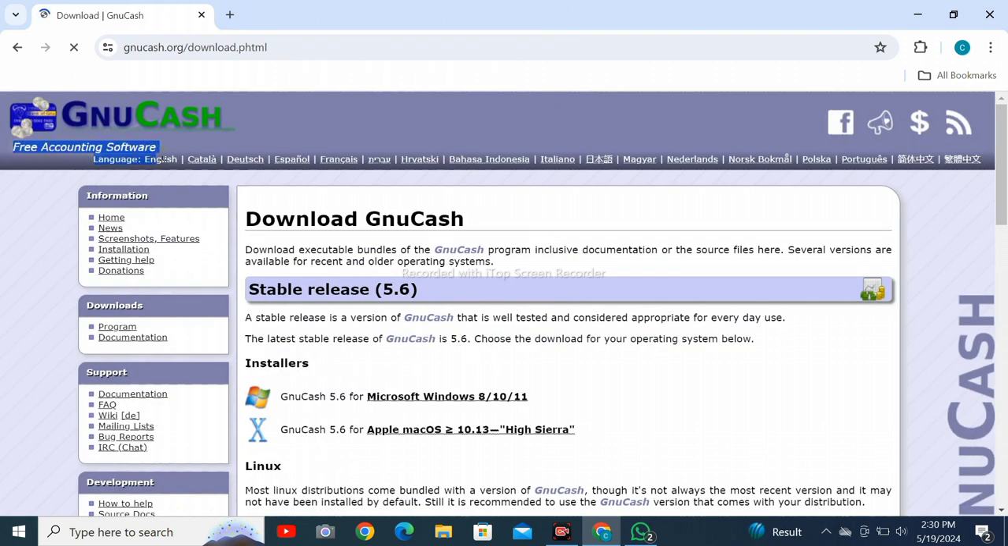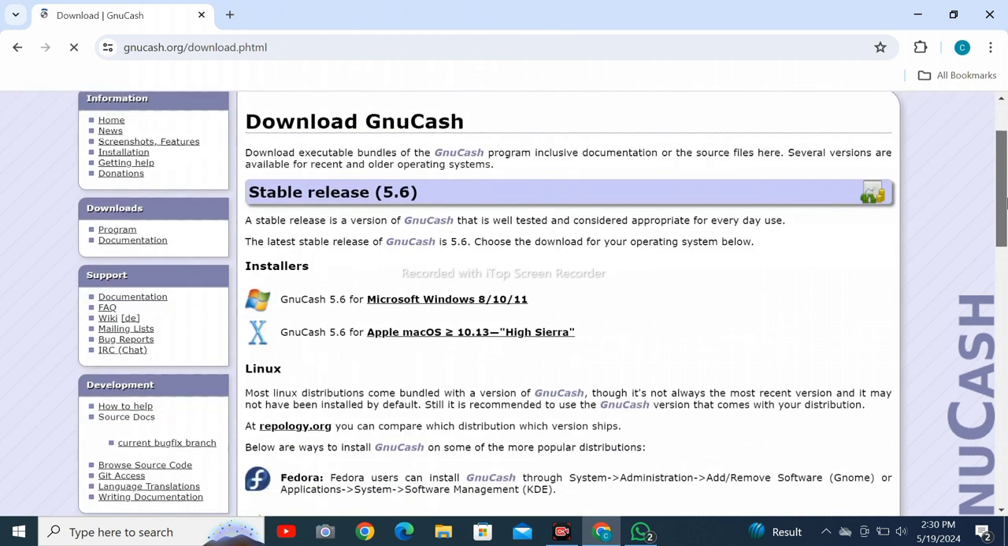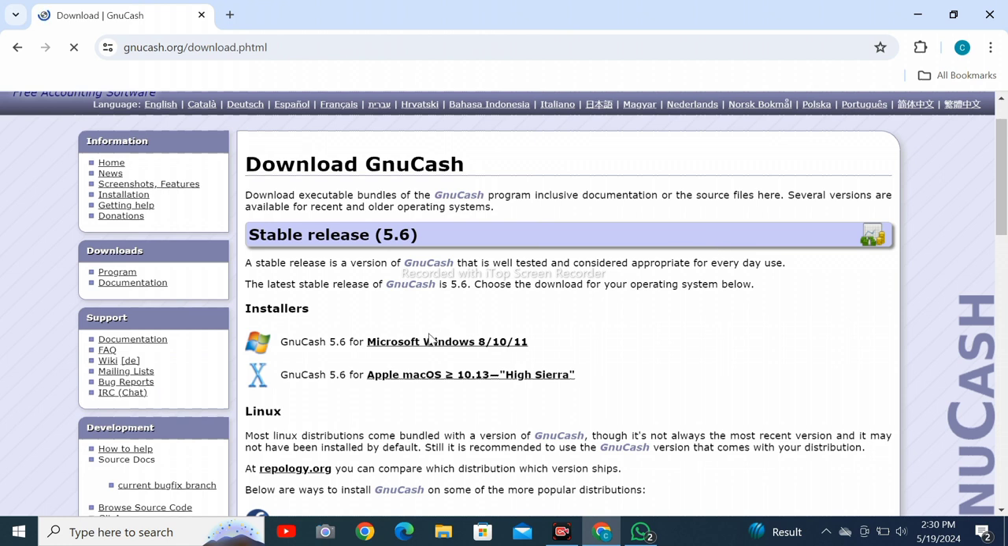So here is all about GNU Cash. If you want to download for Windows, then you have to click on Microsoft Windows, and for Apple Mac OS you have to click on Apple Mac OS.